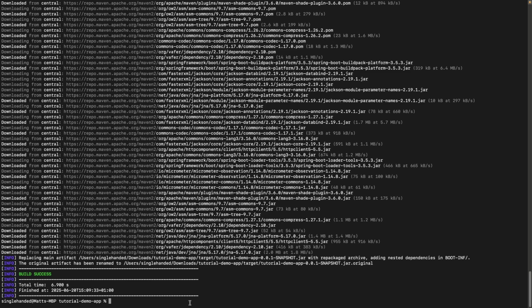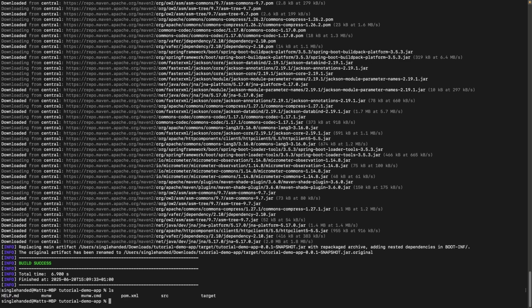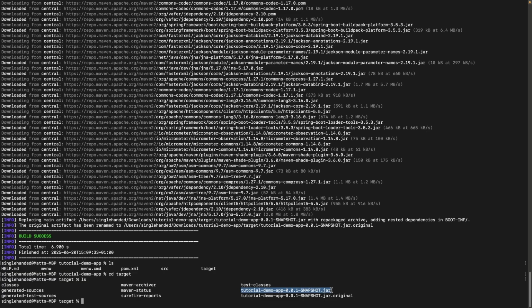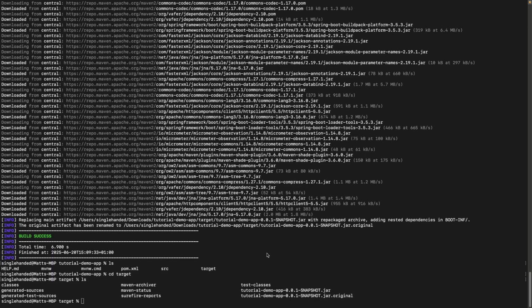If we now have a look at the contents of our tutorial demo app, you can see we have a target directory. So let's change into there, and you can see in there's our compiled jar file, tutorial demo app, which was the artifact that we defined earlier, and there's the version that we just saw in the pom.xml file. That was one aspect of Spring Initializr that kind of blew my mind when I first started using it. So once extracted, the project that you've just downloaded can be compiled thanks to the Maven wrapper, as we've just seen, and run without doing anything else.